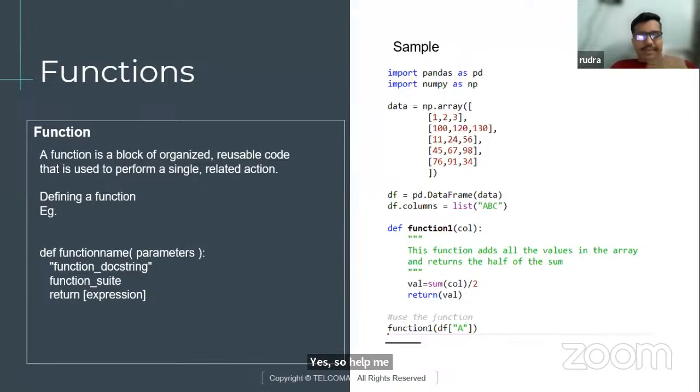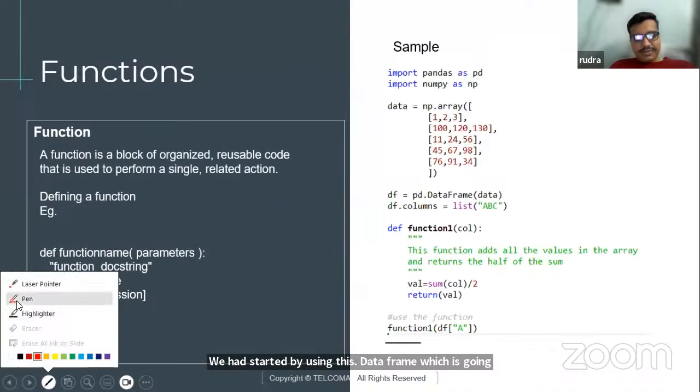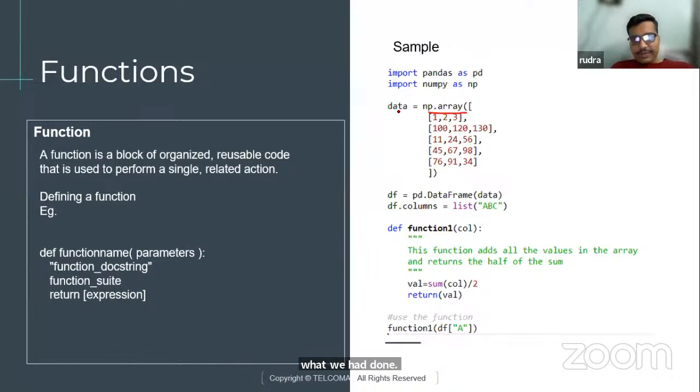All right. So as I was mentioning, we'll just come back to this example. Up until now, what we had done is we created a data frame that's going to store your data. We started with data is equal to np.array, and first we stored an array in the format of this data variable. After taking this array, it is going to store all of your data in the format of rows, comma, columns.